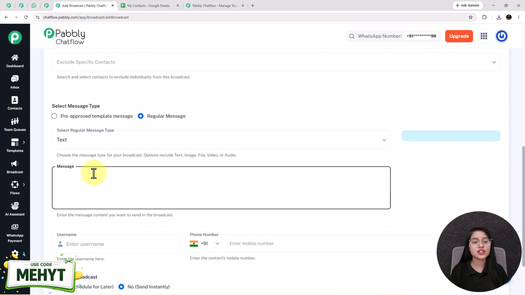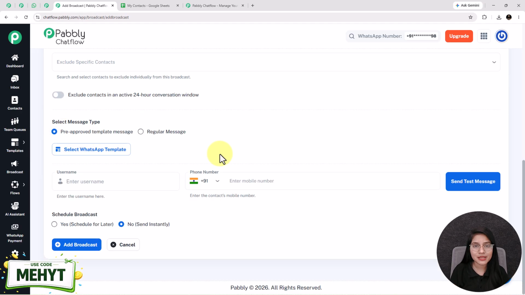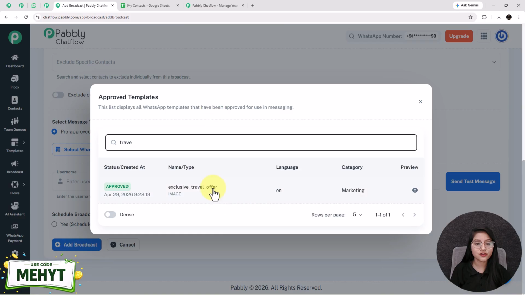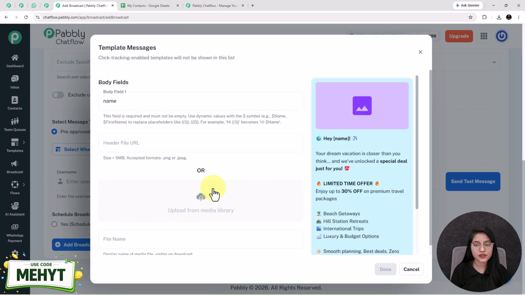But I recommend you go with this pre-approved template message, because templates are approved by Meta and it follows all the WhatsApp guidelines. Now for selecting the template, you just have to click on this button. I want to send an exclusive travel offer template, so I am selecting this from here. See, this is the template I already created before.